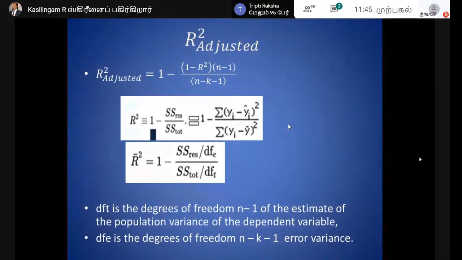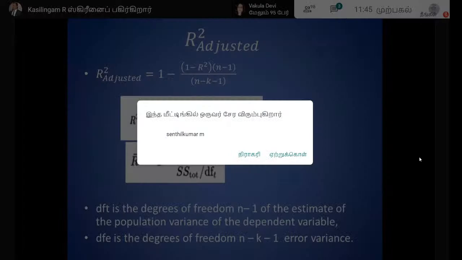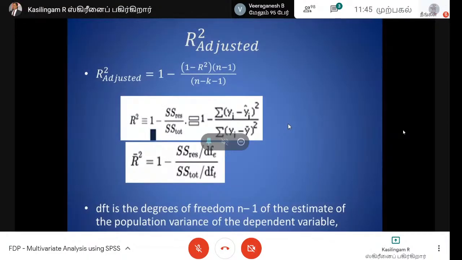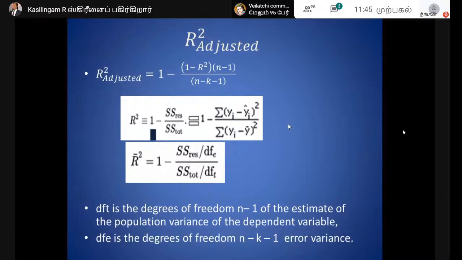Because of a decrease in degrees of freedom, your R square will improve. That bias is there. But we want to know whether the variable influences or not, the degree of determination. By adding one more variable, does our real determination really increase or not? That we cannot judge from R square. That is why we go for adjusted R square. So adjusted R square is the degree of determination without bias, adjusting for degrees of freedom.